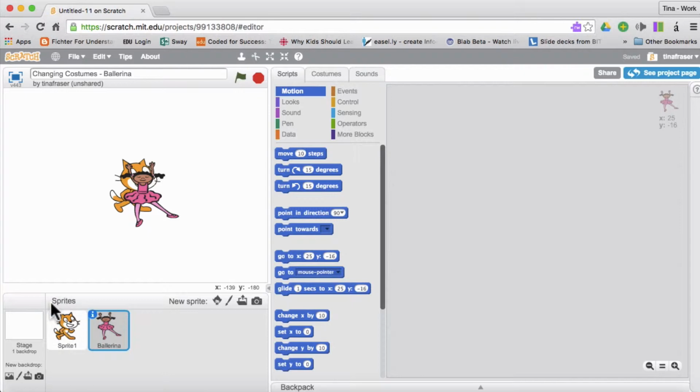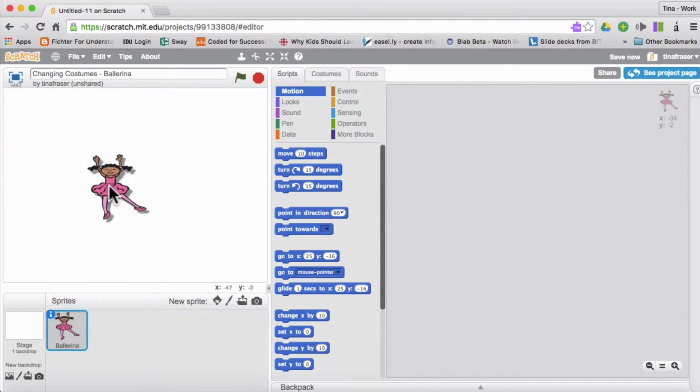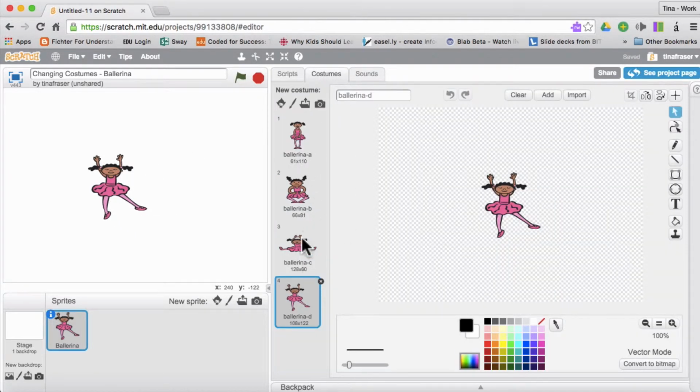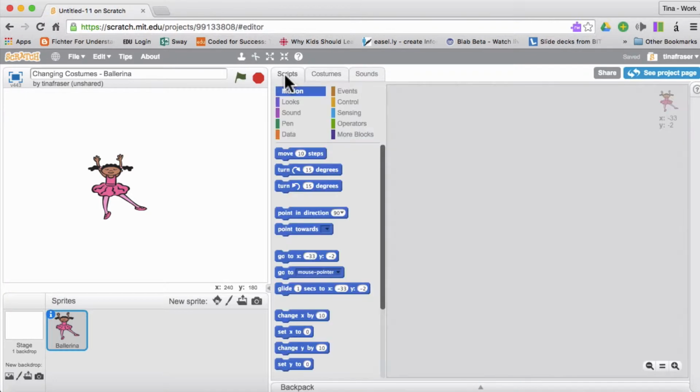Okay. Now to get rid of the cat, because he's in my way and I don't need him here, I'm just going to click on this sprite down here for the cat, right click, and I'm going to delete. Now we're just left with the ballerina. If I now click on the costumes tab, you can see that she actually has 4 different costumes. So I thought she'd be a little fun to play with in terms of changing that costume.